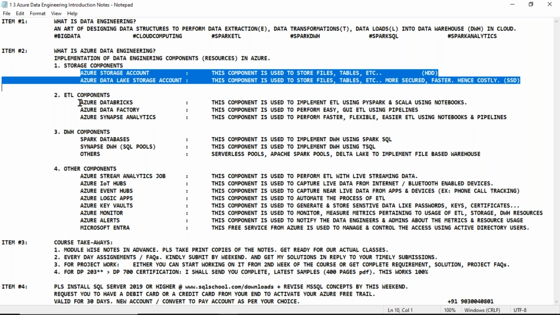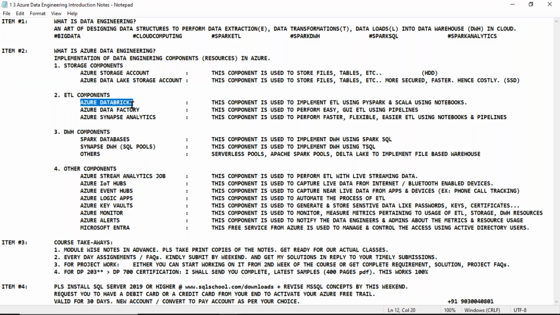ETL components, Databricks. Here we need to work with something called notebooks. Remember, notebooks. Data Factory uses pipelines. Synapse uses both notebooks and pipelines, both blended together. Data warehouse: open source Spark, Spark SQL, Microsoft Synapse, T-SQL, and we have other warehousing components also for staging, PolyBase, and other components.